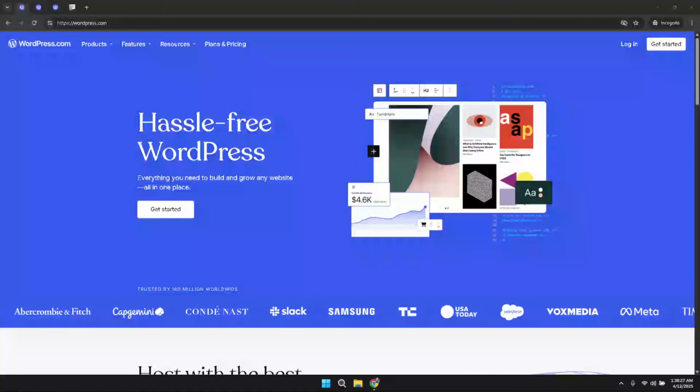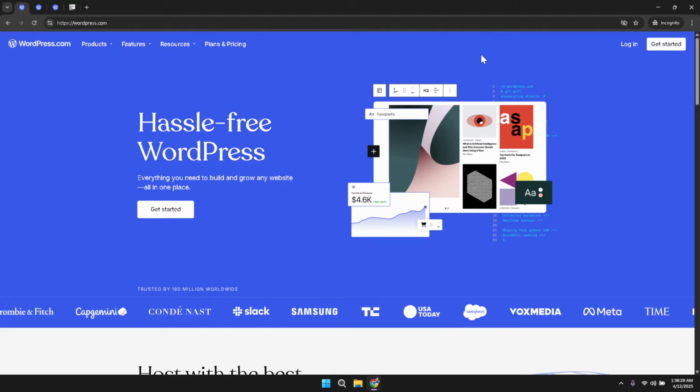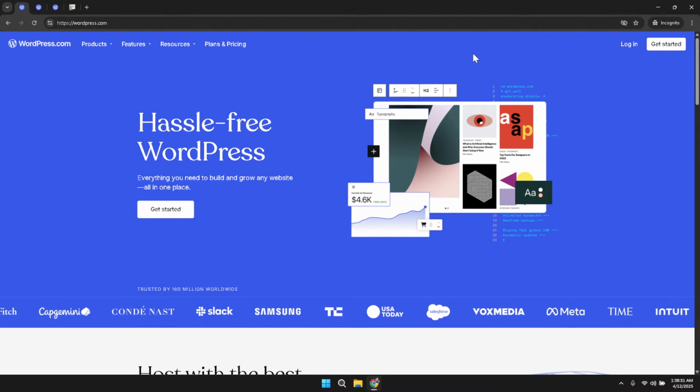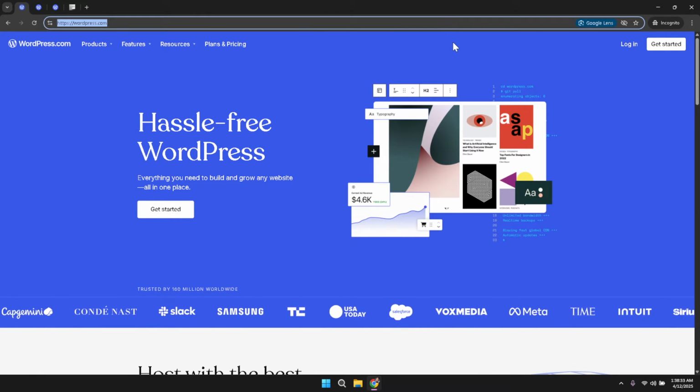Welcome to this step-by-step guide on how to create a simple footer on WordPress. In this tutorial, you will learn how to log into your WordPress account, access the site editor, and add a footer that enhances the design and functionality of your website.